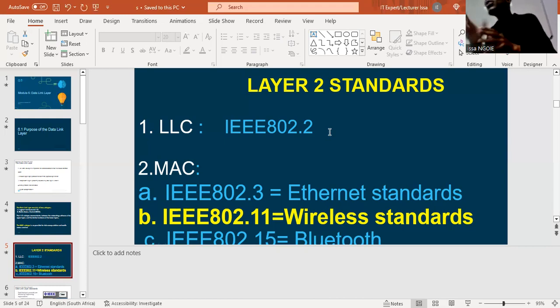Those standards are books where all those companies meet every year, discussing the evolution of the technology when it comes to wireless, Ethernet, Bluetooth and so on. When they are done with all their discussions, they publish a document, and that document we just call IEEE 802.3 for Ethernet, .11 for wireless, and .15 for Bluetooth.